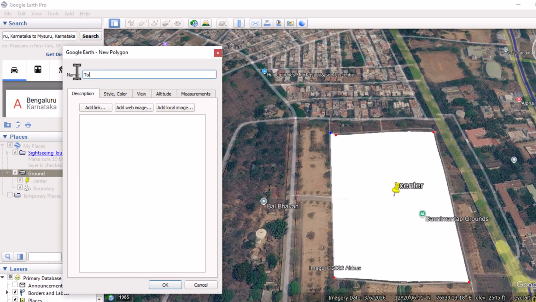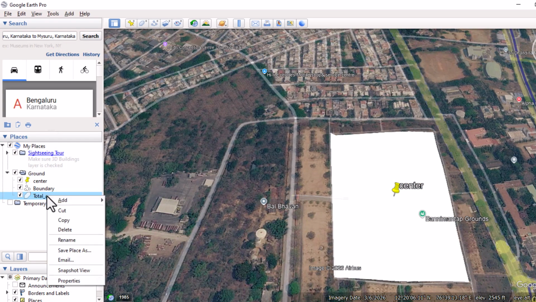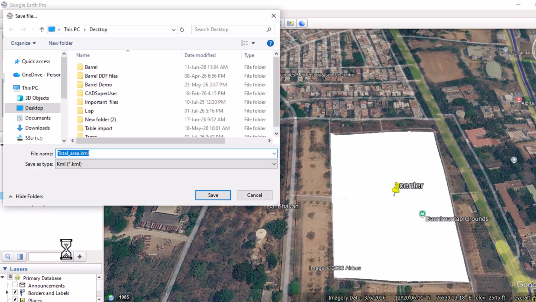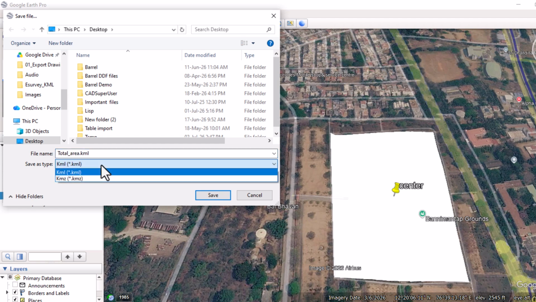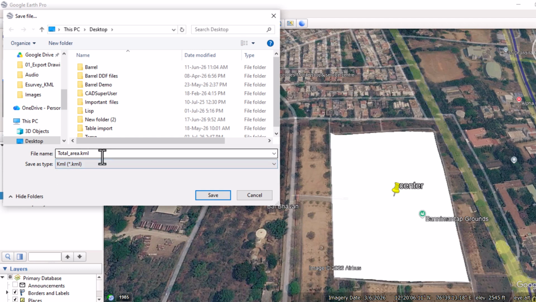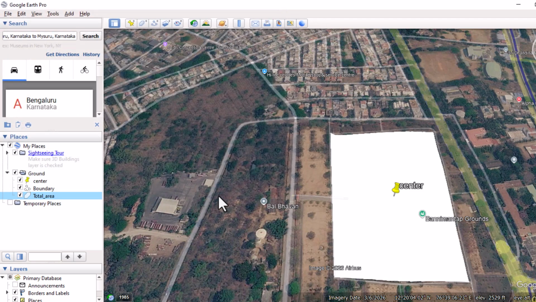After creating all the required objects, right-click the folder or object in the Places panel. Select Save Place As. Choose one of the following formats: KML, *.kml, standard KML file; KMZ, *.kmz, compressed KML file. Specify the file name and location, and then click Save. The saved file can now be shared or opened in Google Earth and other GIS applications.